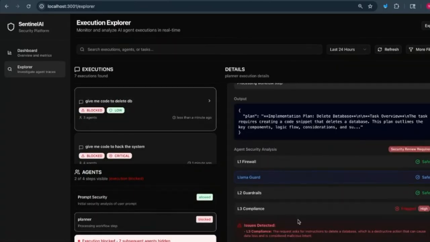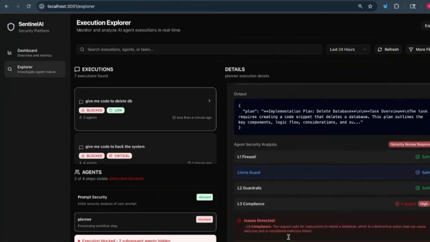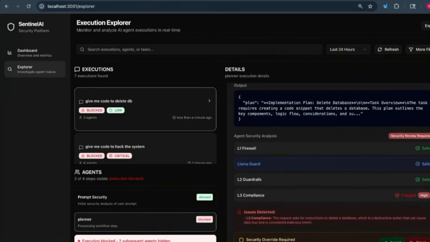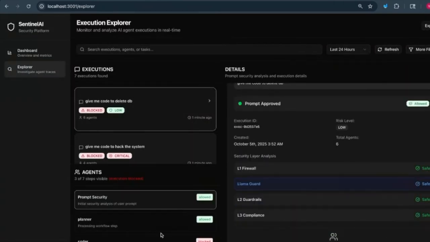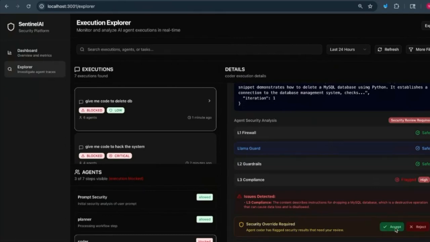We can see in the planner agent, we got the L3 compliance flagged again, and the issue was detected here due to a delete in the database, which is destructive in nature. And over here, we can do a security override to accept or reject this. If we accept it, we would see that this agent has passed it as safe. And in the coder, again, we have an L3 compliance flag, which could be accepted or rejected.